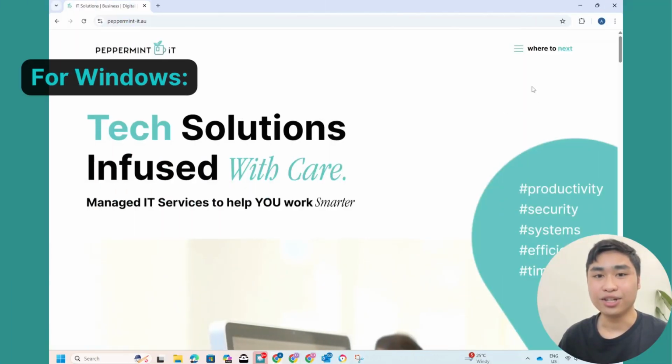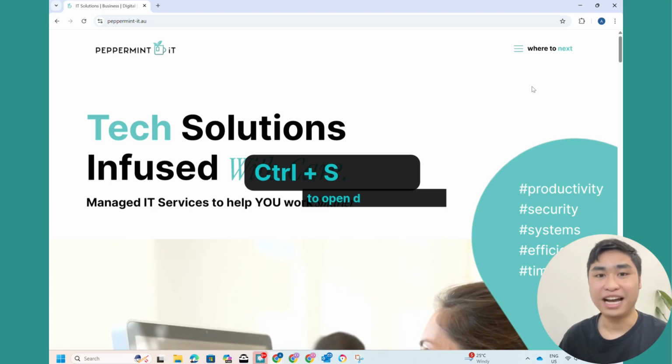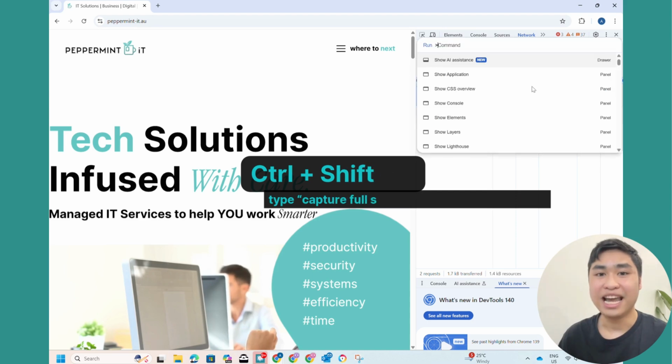For Windows users, open the web page you want to capture. Press Ctrl-Shift-I to open Developer Tools. Then press Ctrl-Shift-P and type Capture Full-Size Screenshot and hit Enter.